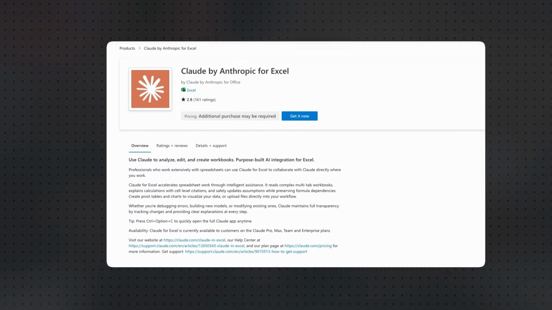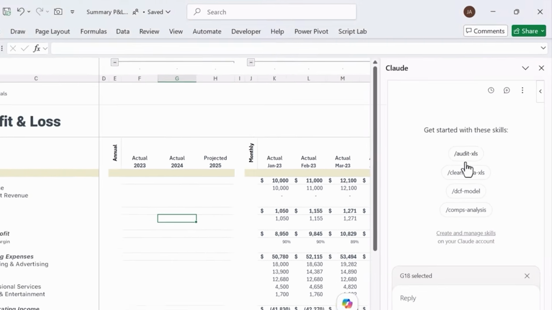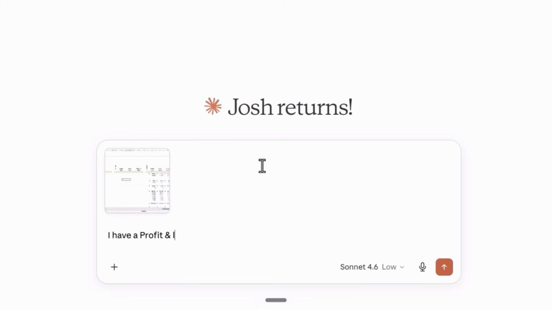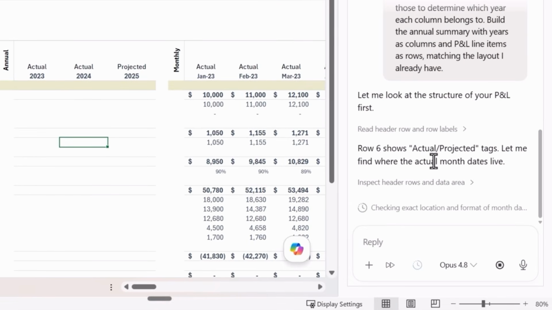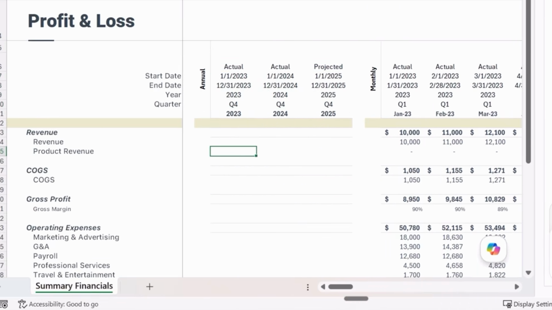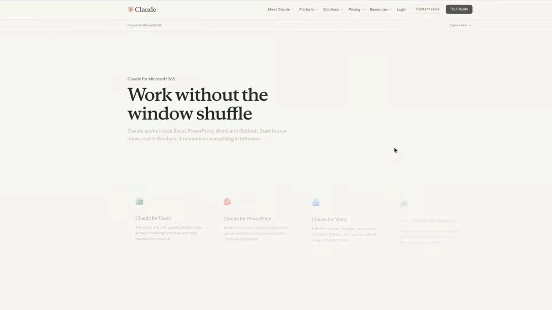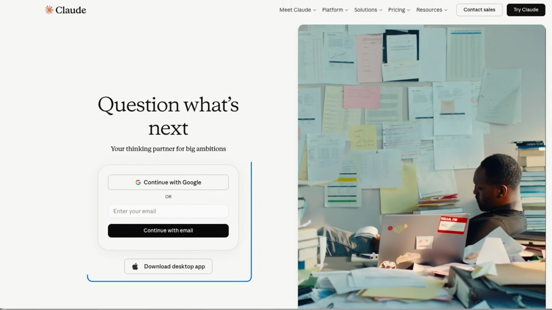Now, before we jump into the examples, let's quickly cover what Claude for Excel actually is. Claude for Excel is an Excel add-in that brings Claude directly into your workbook. So instead of asking a generic Excel question in a separate chat window, you can have Claude look at the actual file in front of you, understand the tabs, read the formulas, create new inputs, and make changes directly inside your Excel file. To install it, you can either go to Claude's website or inside Excel, click Add-ins and search for Claude. Now, once it's installed, you'll need to either create a Claude account or connect it to an existing one.